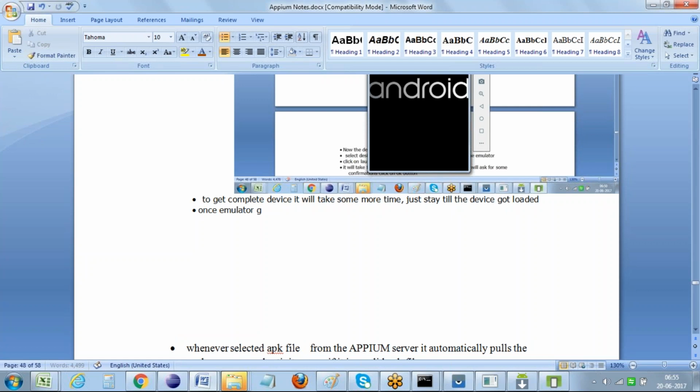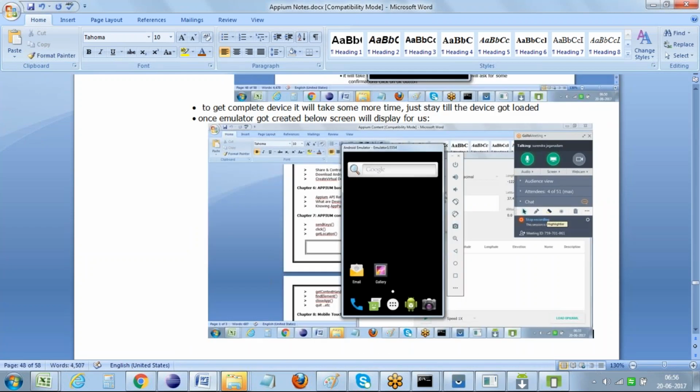Once the emulator is created, the below screen will display for us. This is an emulator screen. So we can perform all these operations. Cool. Done up to here, guys.